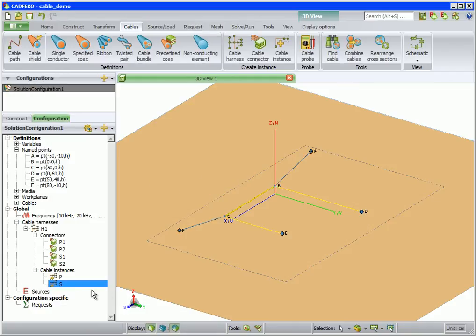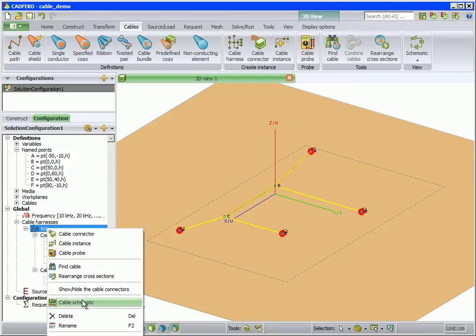This cable instance is labeled S. So we have the twisted pair that runs from the connector at D through to E, and we have the single wire, which is our power line, running from the connector at position A right through to the connector at F. To view the schematic view, right-click on the cable harness and select Cable Schematic.